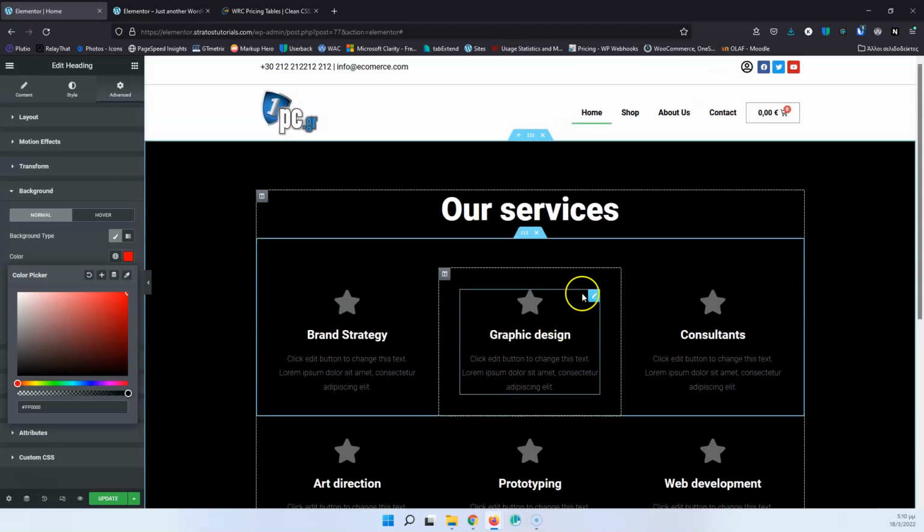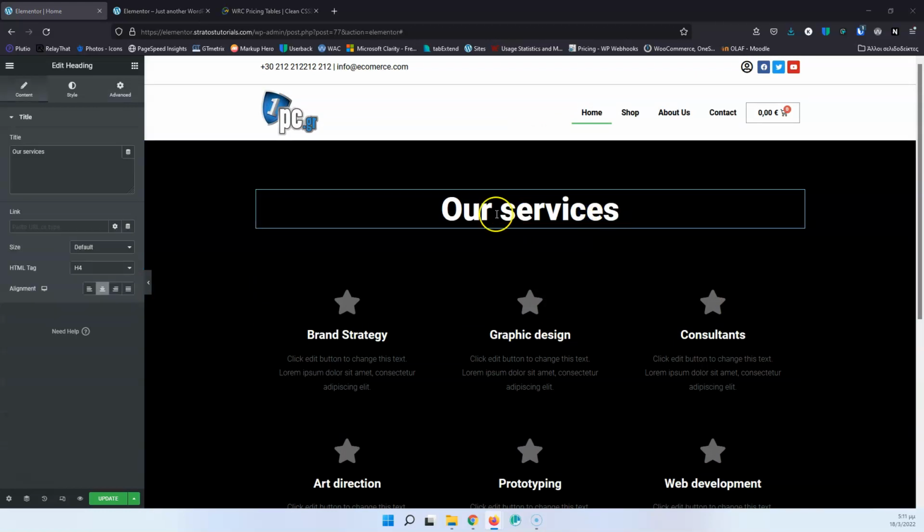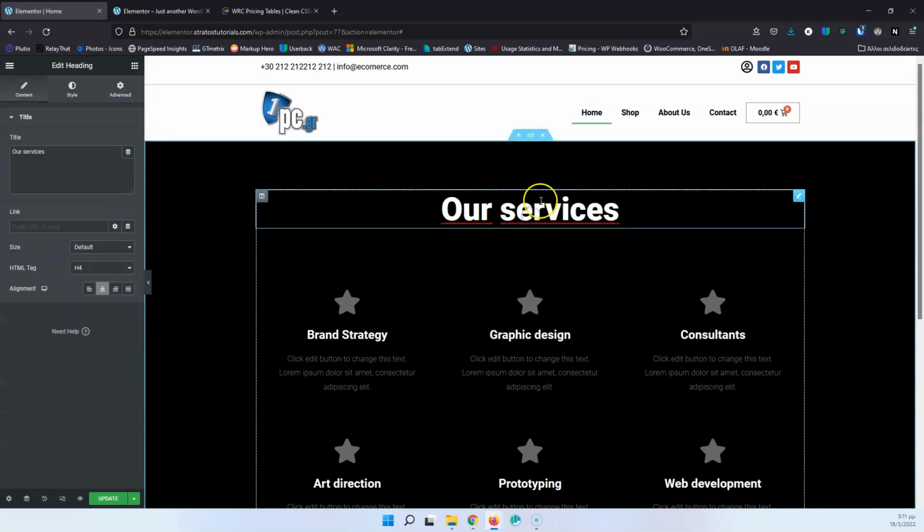If I go up here into the services and click here into the our services, as you can see, this is exactly the same. Even though it does not take the whole space, the whole row, the element itself goes from the beginning of the row until the end of it.